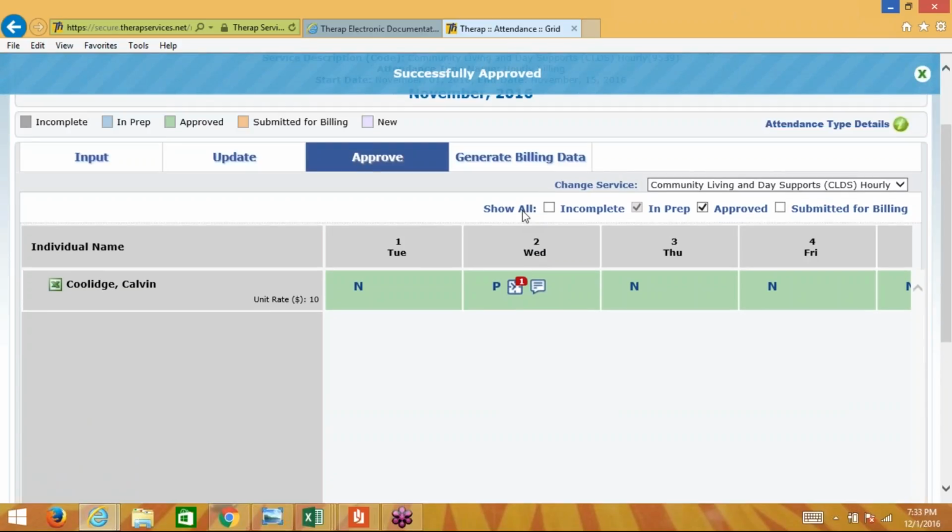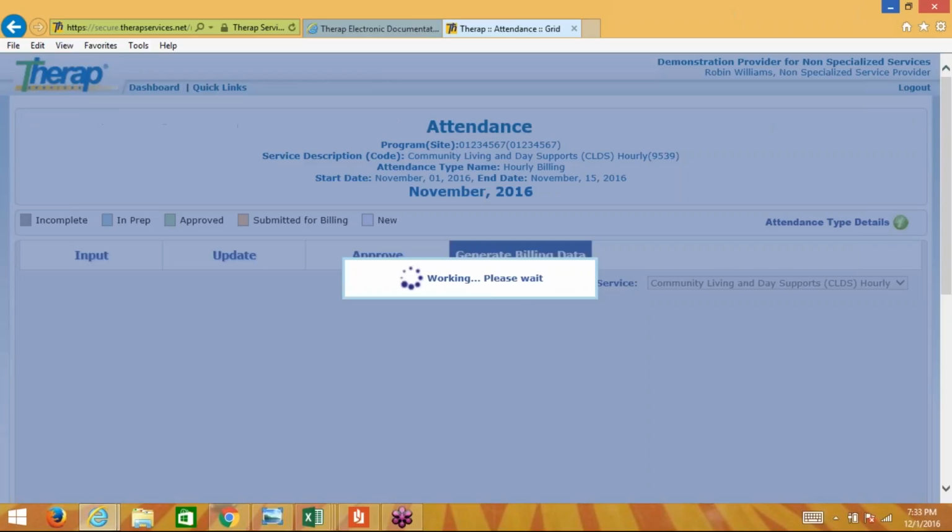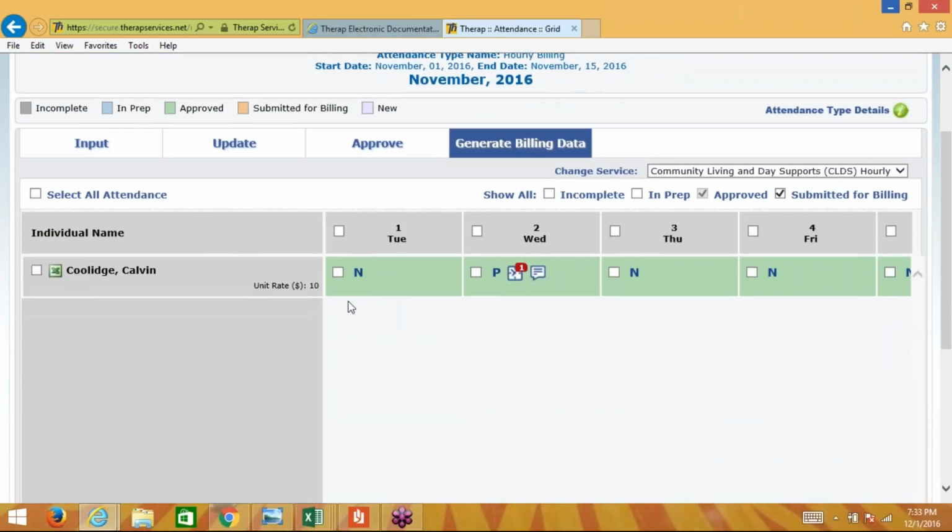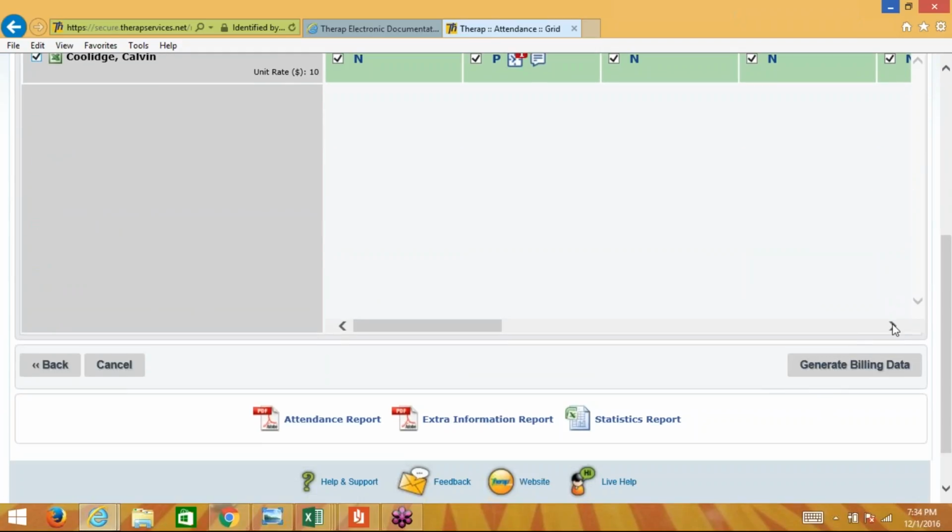All right, so now we have one more step to generate our billing. I'm going to click on generate billing data. And now what you'll notice, because we have data in all days and they're all approved, it will allow you to select here. That little yellow triangle is gone. You simply select here, go to the bottom, and generate billing data.